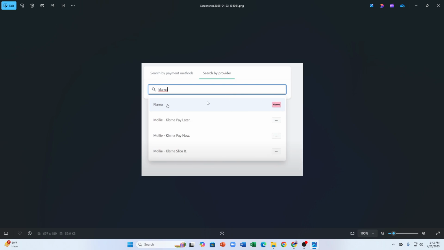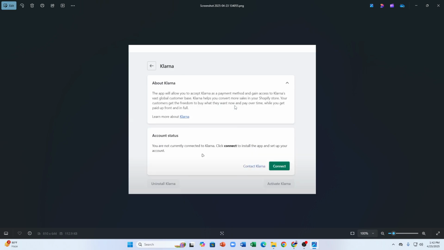Here you can see the first option called Klarna. You have to tap onto it, and after tapping onto it, you can see this option called connect. You have to tap onto connect, and now that's it, your Shopify store is added to Klarna. So this is as simple as that.